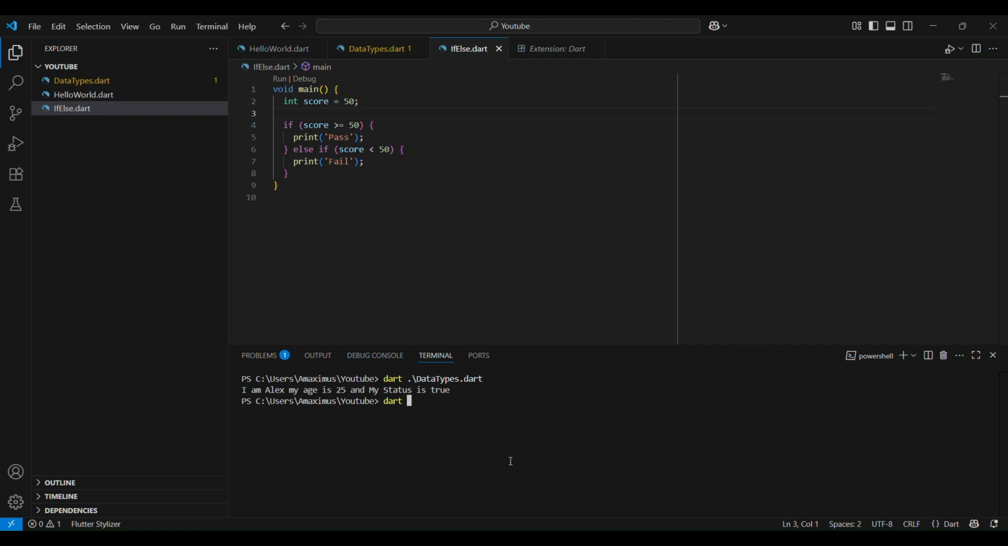Dart if, and then it's gonna run. So right now we have 50, it's gonna pass. What if it's a 90? It's gonna pass. But what if it is 40? So let's see what happens. Fail. So this is how if else works. Now what we have to do is learn the other stuff about if else. That's the last thing we can do here.